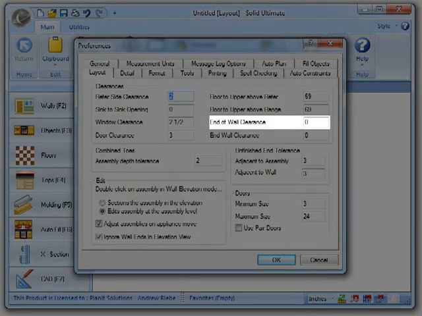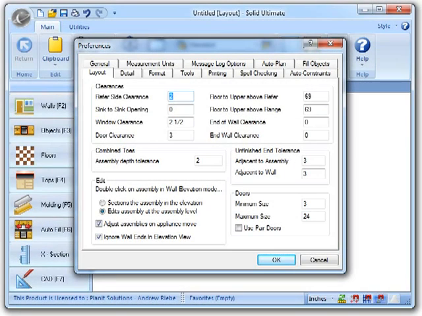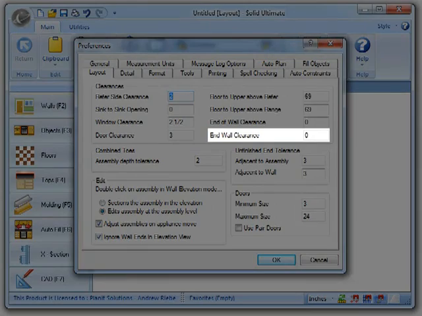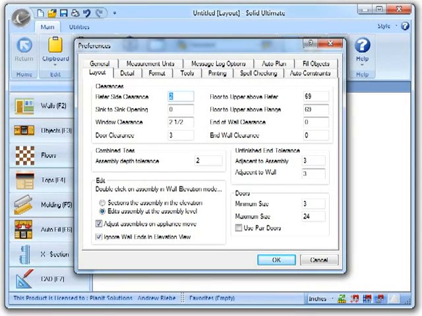The end of wall clearance allows you to specify the distance from the end of a wall that an object will snap to when you place it near the end of the wall, while the end wall clearance allows you to specify the distance from an end wall, the green wall that you can place in Cabinet Vision, that an object will snap to when you place it near an end wall.